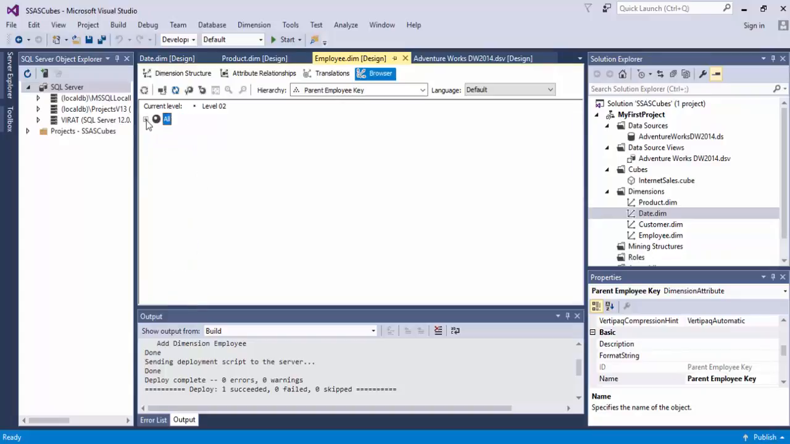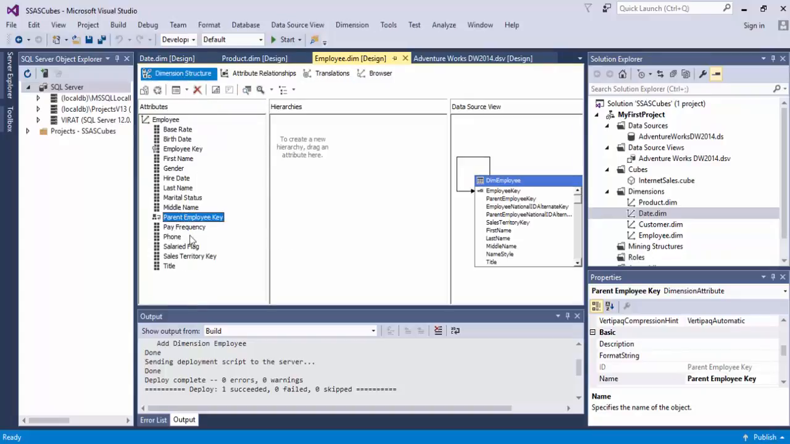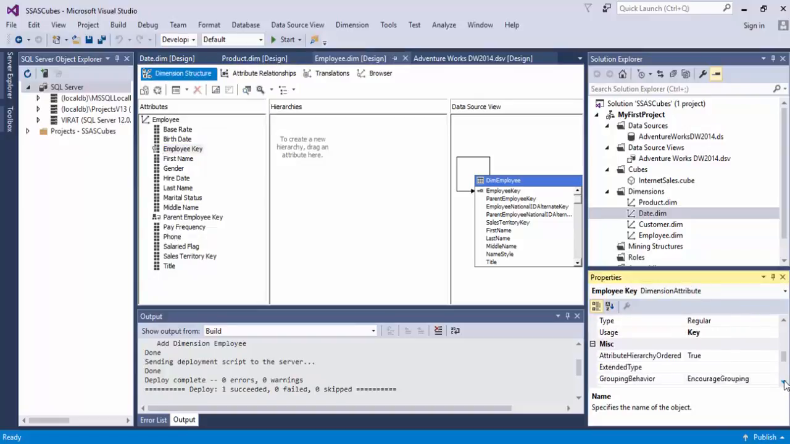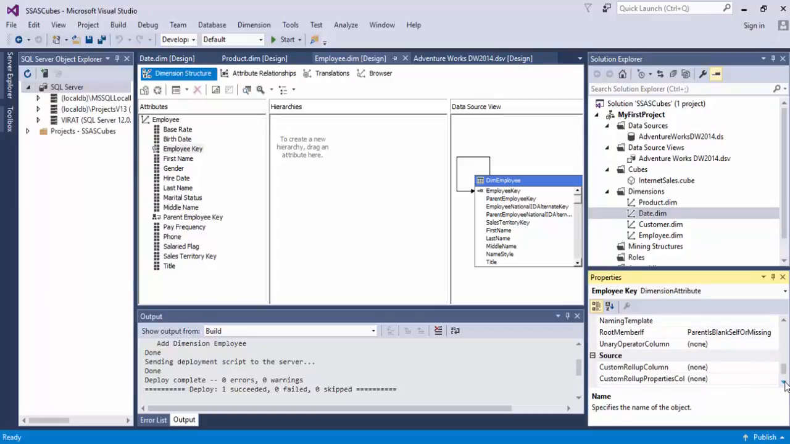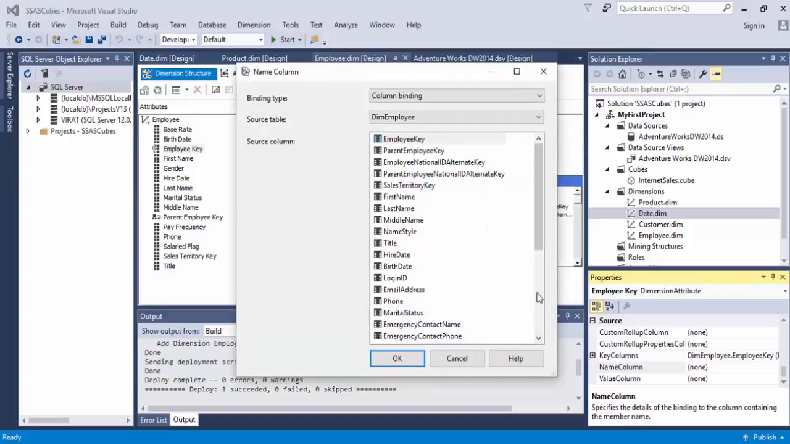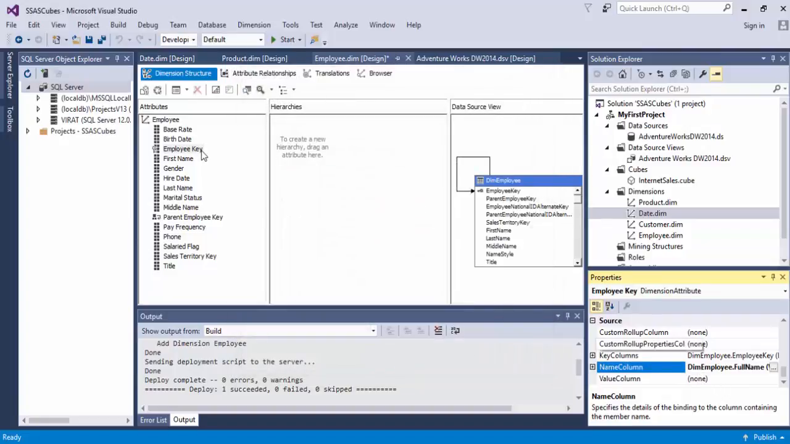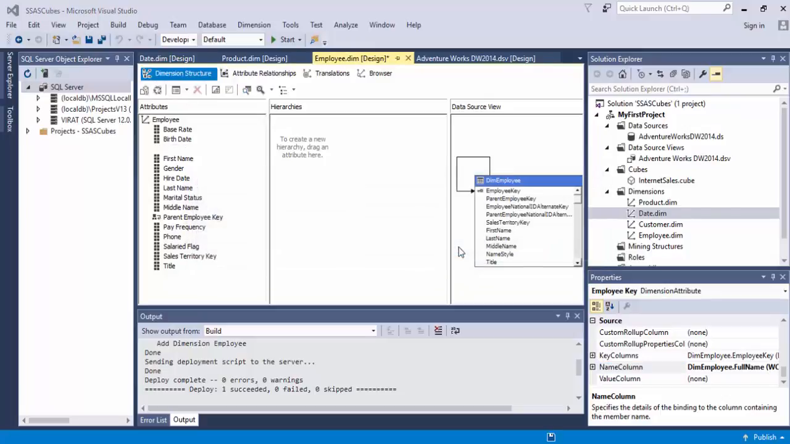For that purpose, I'll go to the dimension structure, go to the employee key. Instead of displaying the employee key, I'll display only the employee name. I created a calculated column for the full name, so I'll take the full name here as the name. Done. Now I'll reprocess only this one dimension.